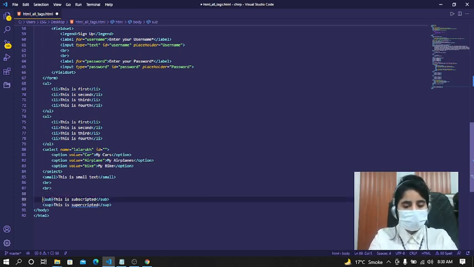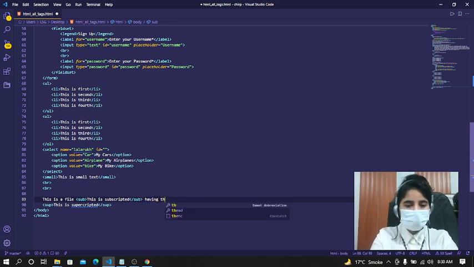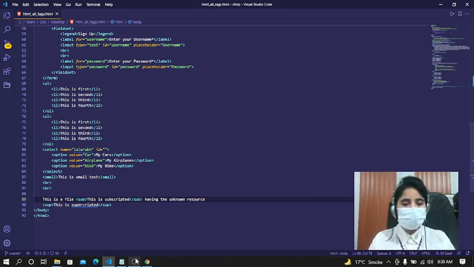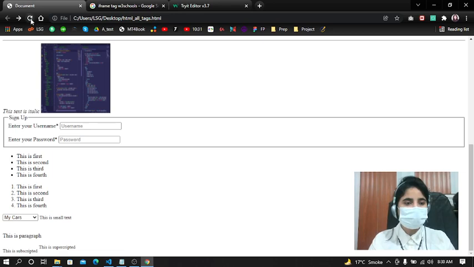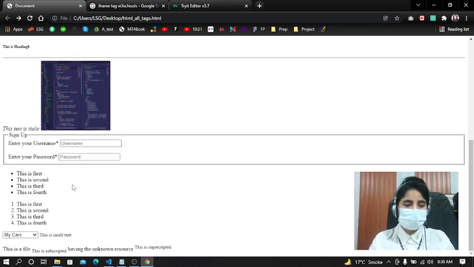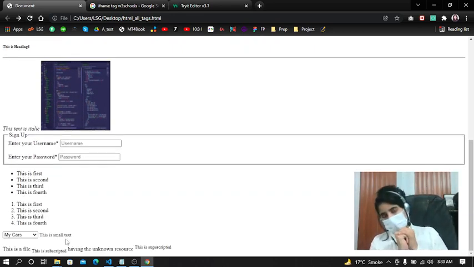Let me add something here to this file having the unknown resource. Let's save it, and I'm going back to my HTML page, and you see now we can clearly see our output, that the subscripted is going beyond the limit and the superscripted is going above the limit. So we can clearly see this one.